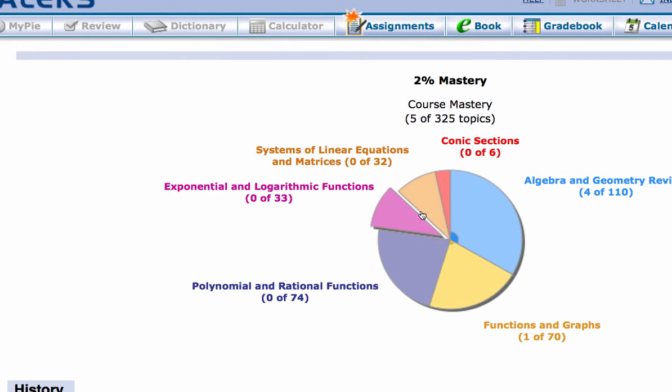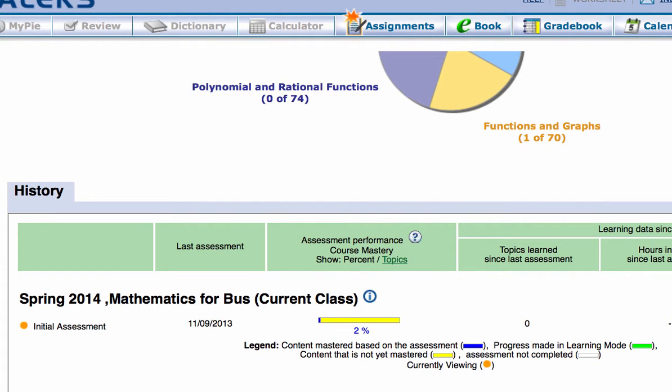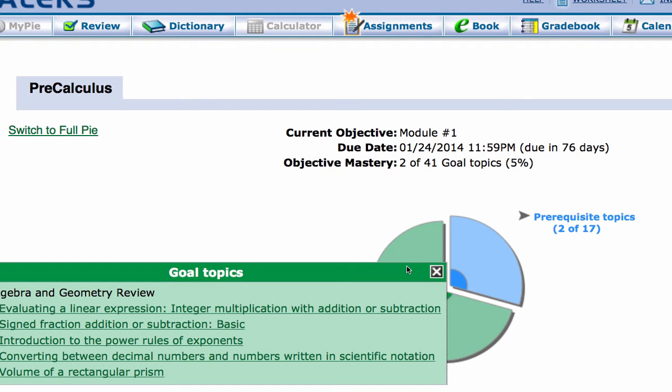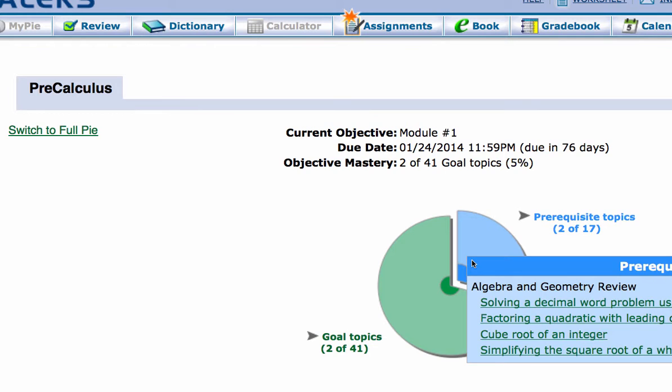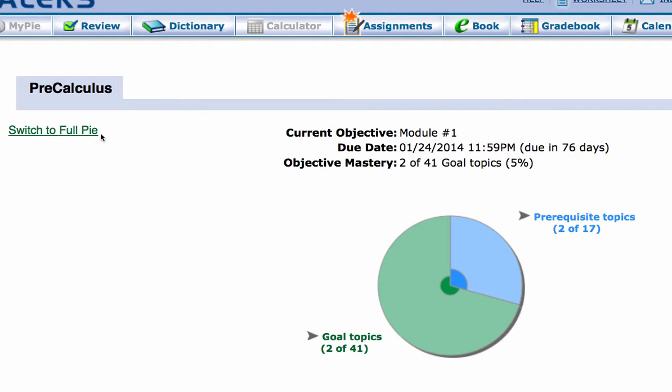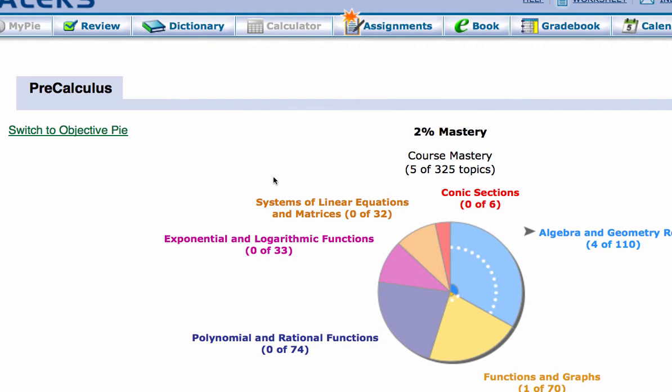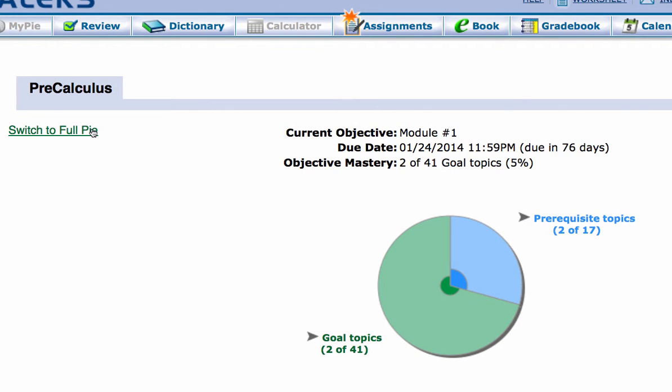Okay, there's a nice collection of topics that we'll be going through. There are 325 in total in this section of the course, and you will be mastering all of these, in a perfect world. So I'll hit next. Now here's the pie for module number 1. You'll see that there are different topics that we'll master in this module. And one button I want to show you is this one here that says switch to full pie. You can go back and forth. Here we're looking at your progress in the entire course. And if you hit this one, you're seeing your progress just in the module 1 section.